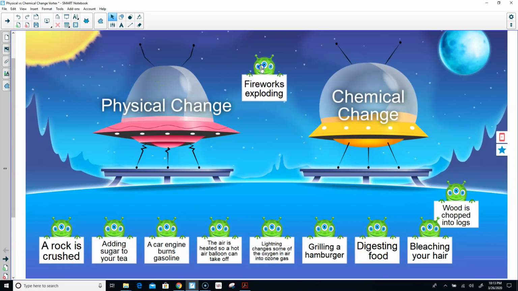Fireworks exploding. Love the 4th of July. Heat, light, smells, sounds. All those things are indicators of chemical changes.